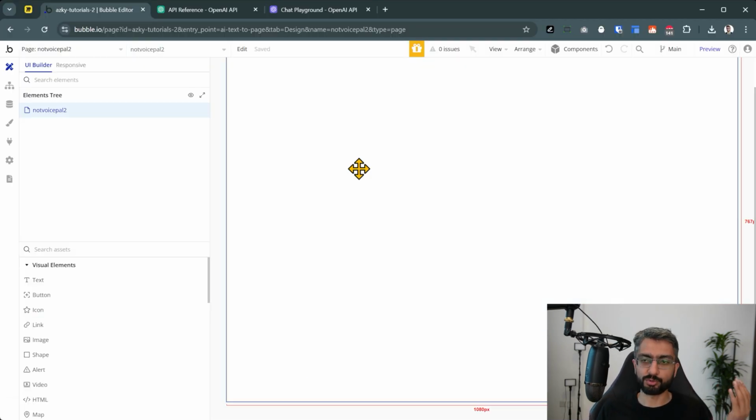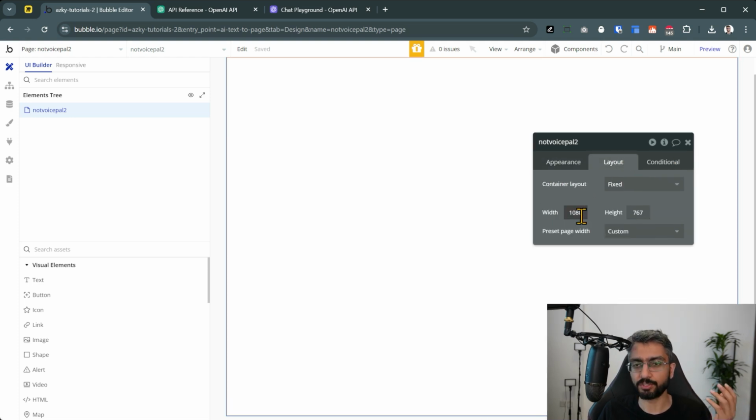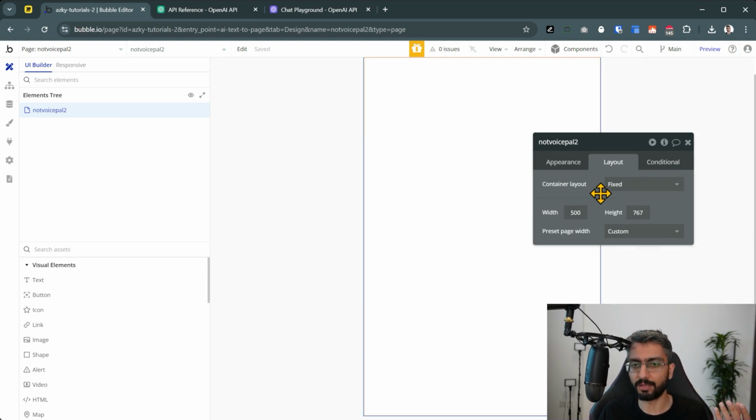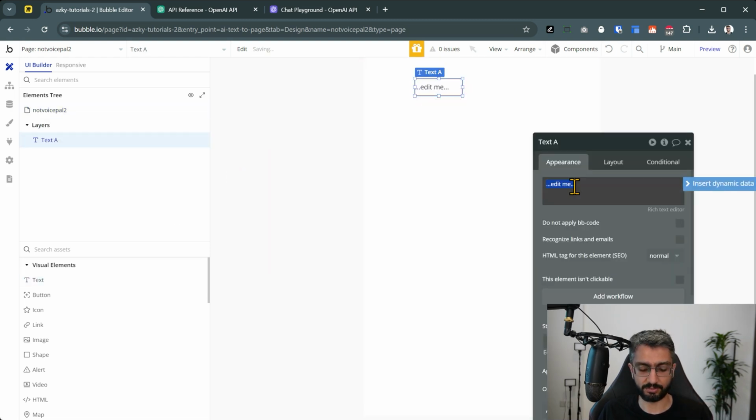I want you to go through the onboarding steps, create a new application, and just start with a blank canvas here. Don't worry about all these. I'll explain step by step what they are. The first thing I'm going to do is shrink the size because it's for desktop. I'm just going to click on the canvas. I'm going to go to layout and change the width to 500 just to make it more mobile-like feel. Okay. I'm just going to drag and drop a text element here and call my app Not VoicePal.